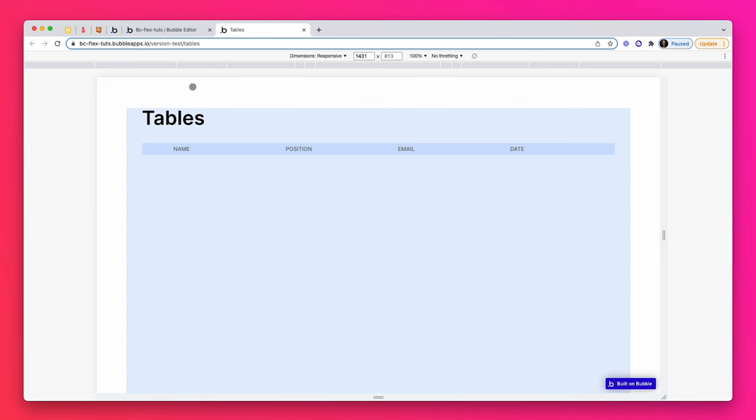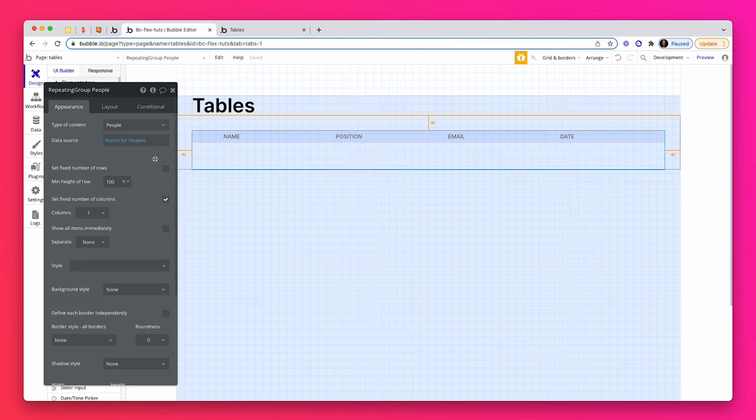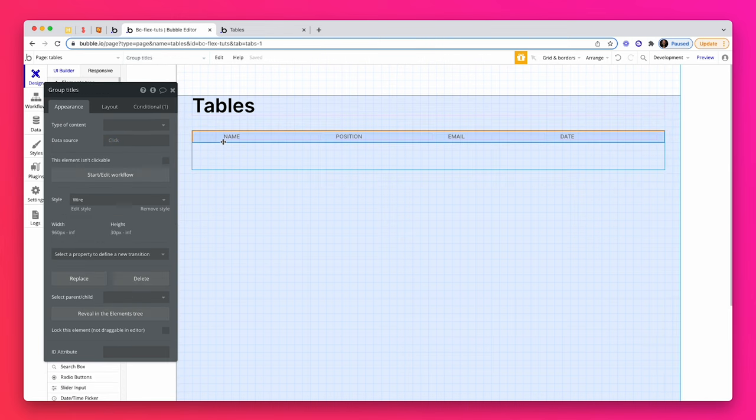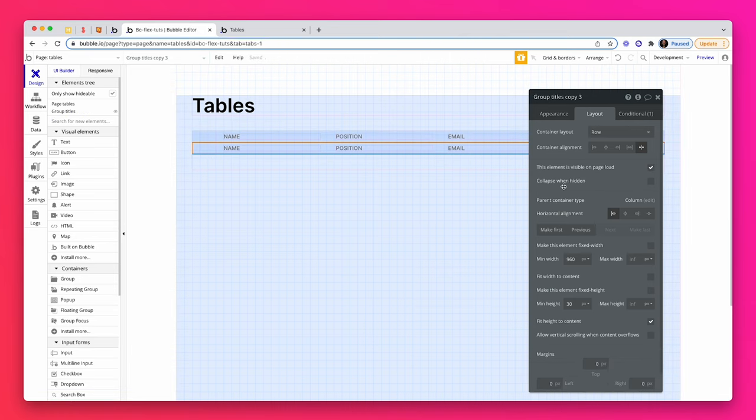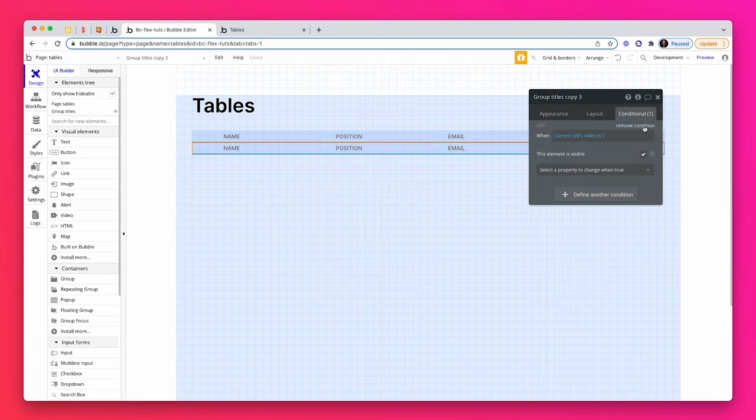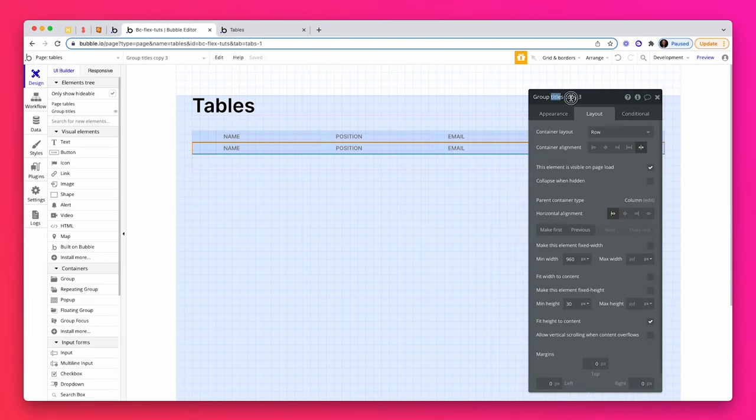So here is our header or our titles. So this content beneath, all I'm going to do is copy and paste. Okay, there it is there. This is visible on page load, excuse me. So remove the collapse when hidden and remove the conditional. So this is group body.